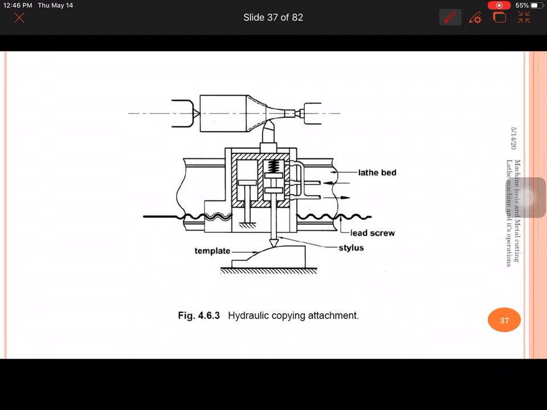In this hydraulic copying attachment, here also we have the template. The template has the shape or the profile which I want to generate on the work part. This is what is shown here. And the cutting tool is connected to this cylinder. In the cylinder, we have two piston arrangements. And the movement of the piston is controlled by the movement of the stylus. Here, once the cutting fluid is entered in this way, that will be held in this location. But whether that will be moved to the other cylinder or not is decided by the movement of the blocks. Okay, there are two valves here. That is what is shown here.